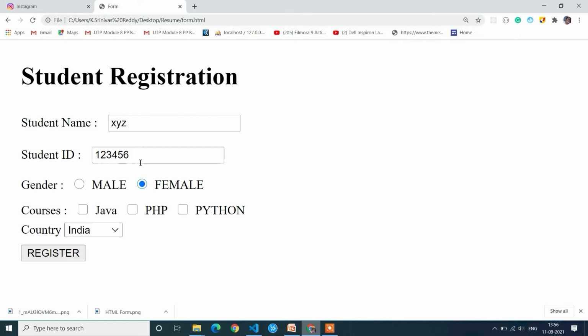And the fourth is checkboxes. In checkboxes you can select 1, or you can select 2, you can select 3, or you can select all. So here we have the 3 options. You can select one option, or 2, or 3. But you cannot select more than one option in the input radio. Here gender is the radio, courses is the checkbox. So this is the difference between radio and checkbox.